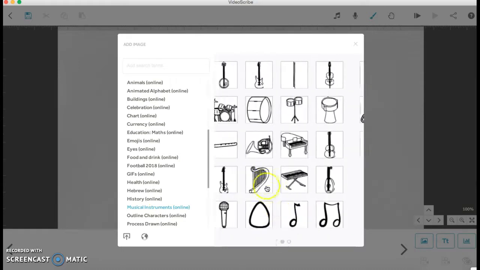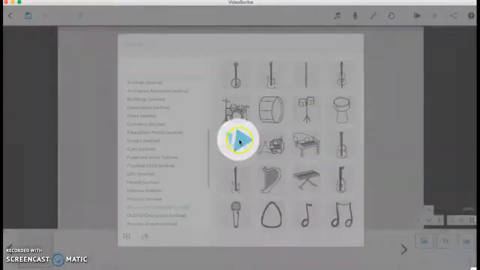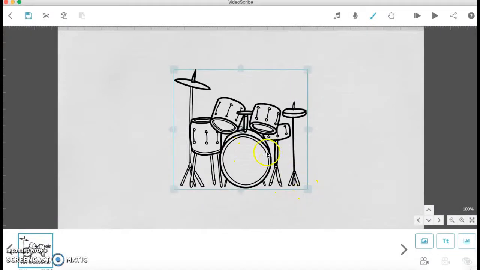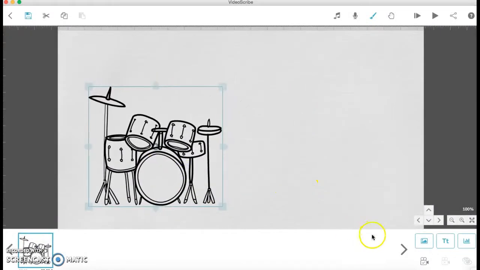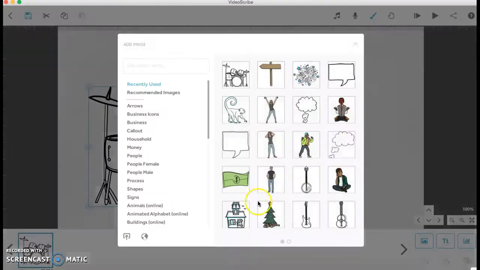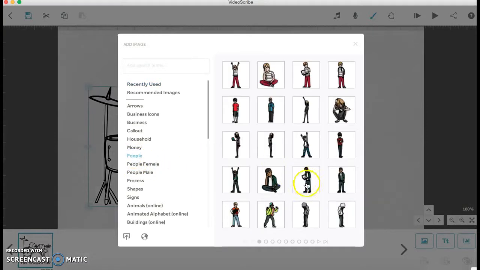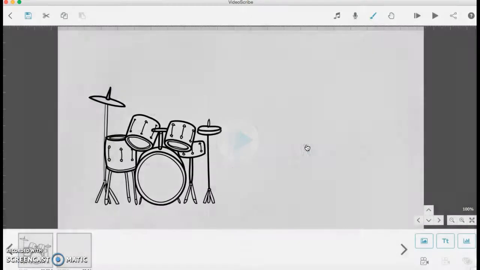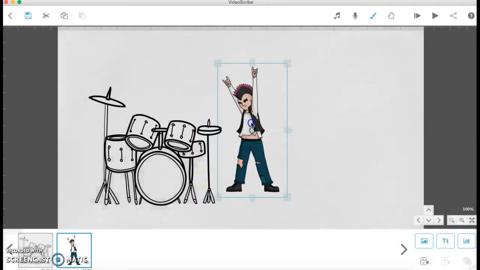Oh, I don't know. Let's go with the drums. Got the drums on here. You know what? Let's make this a party. Let's find some people to dance. So we need some people. Who looks like they're dancing? This kid looks like he's going to have a lot of fun. Where is he? There he is. Oh yeah, he's going to have some fun.